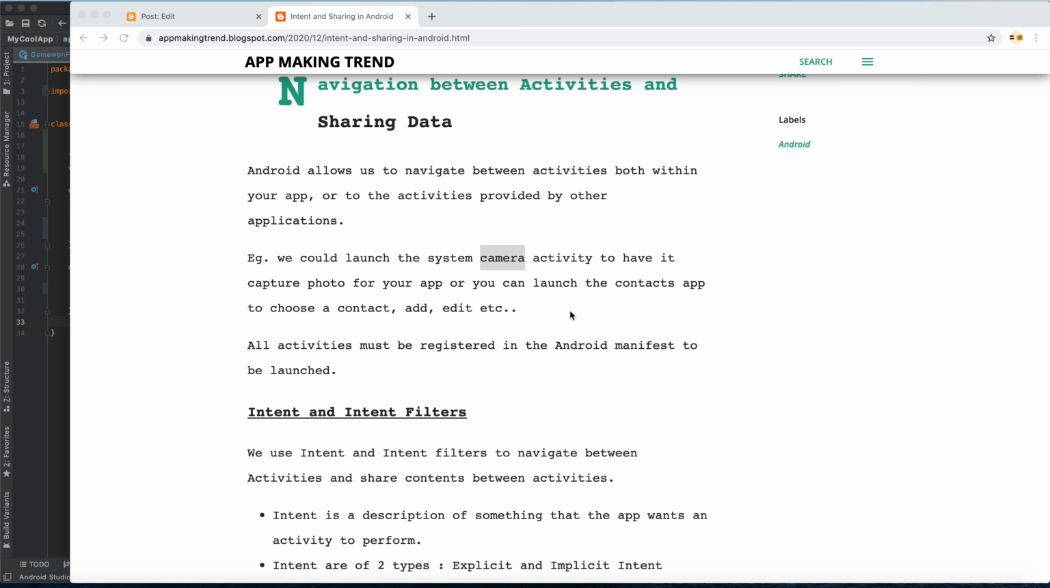And what are those activities? For example, we can take the system camera activity to capture a photo, and also we can launch the contacts app to choose a contact, add, edit, stuff like that.